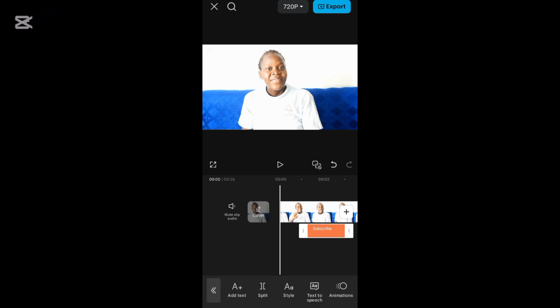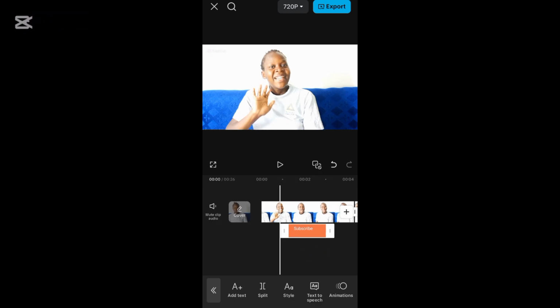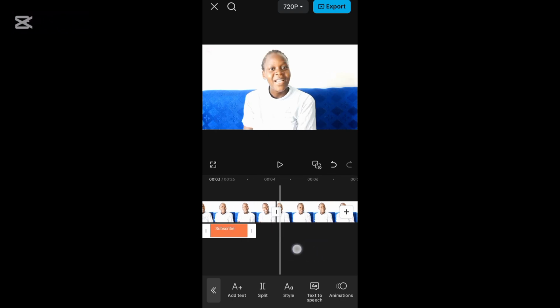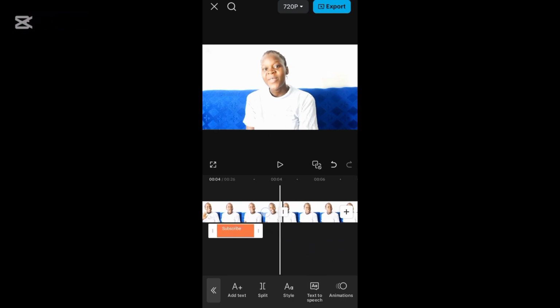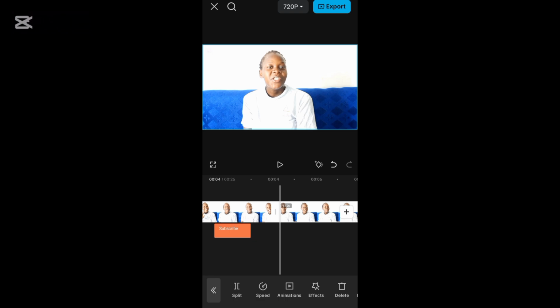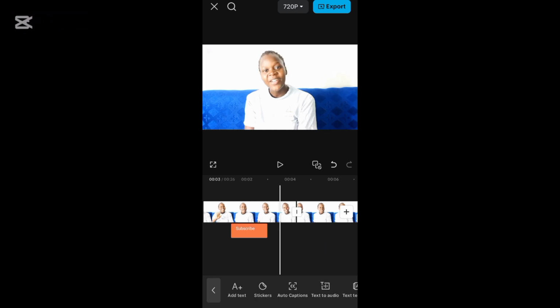So I want us to add some transition. Transition is what is going to appear in between these two clips, between this one and this one. In between here, how is it going to transit from one clip to another? I nowadays don't use so many transitions, but it is important. Remember, these are parts you've just joined, and sometimes the transition may not be smooth.